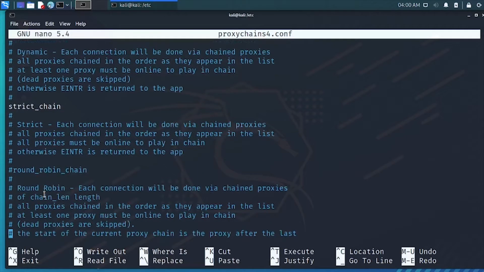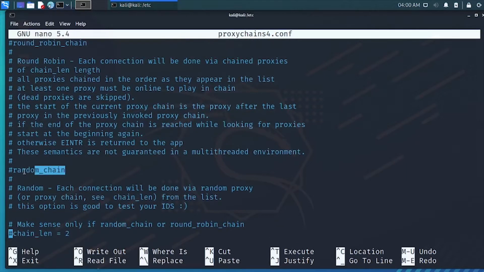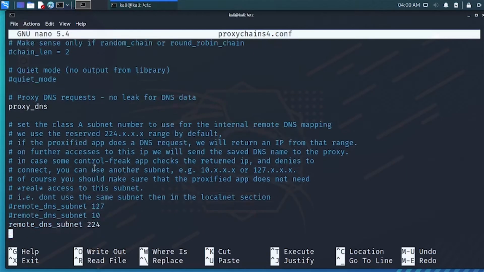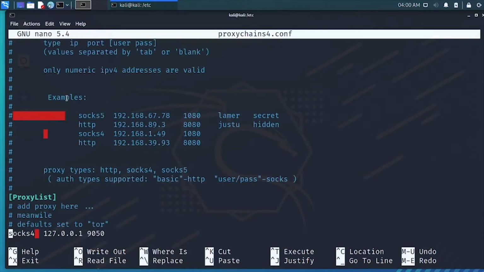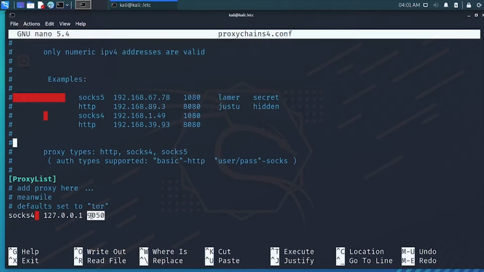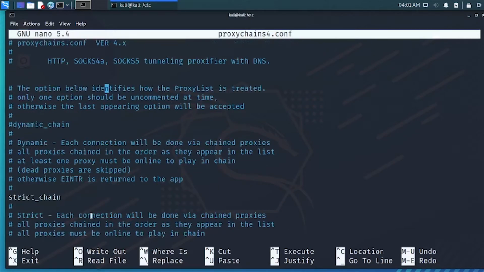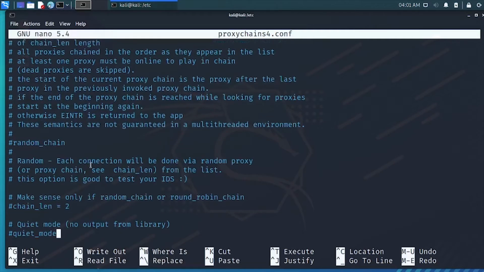Okay, and the other one is round robin chain, random chain. So what we have to do, this is the example of how to create a proxy, and the three mandatory things are the proxy name, IP address, and the port. First we will have a look at what the strict chain, dynamic chain, and random chain proxies are.